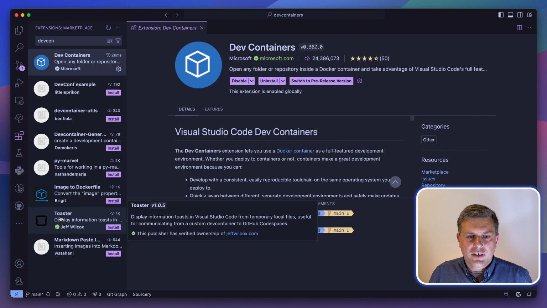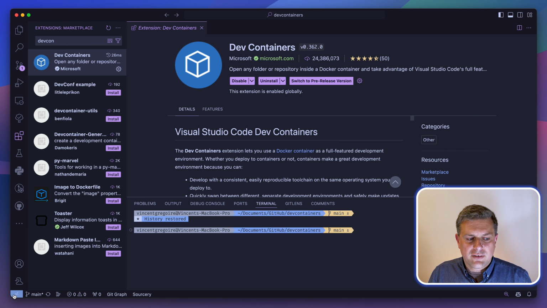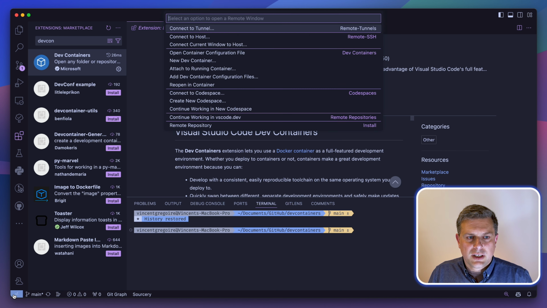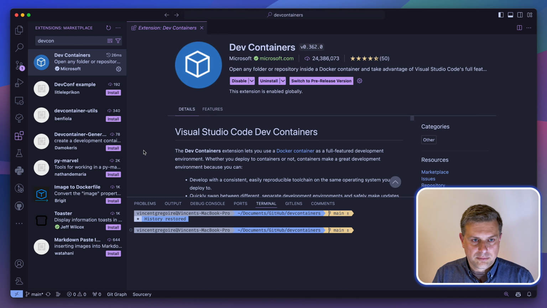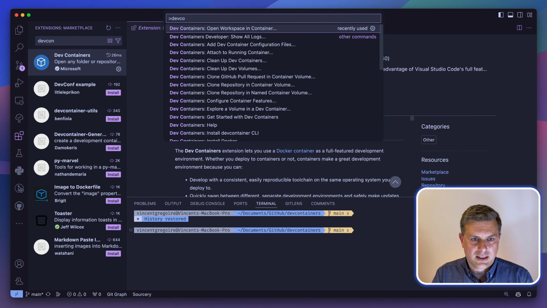So once you've got the devcontainers extension installed, you'll have a little menu here that you can click, and then you'll have a few new options. You could create a dev container from scratch, and that will only run in Docker. That's not what we want. What we want is to add dev container configuration files.